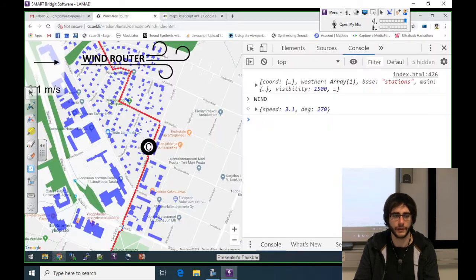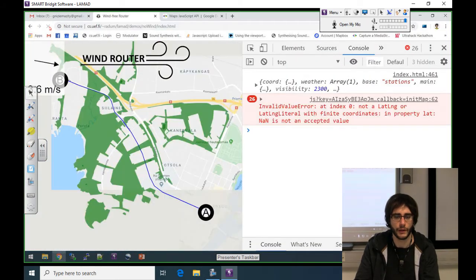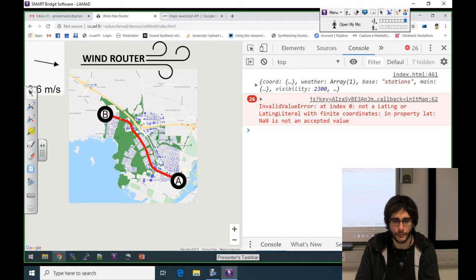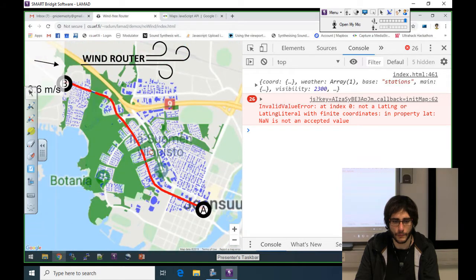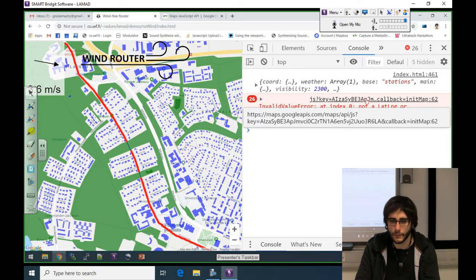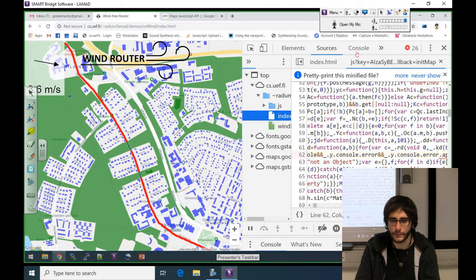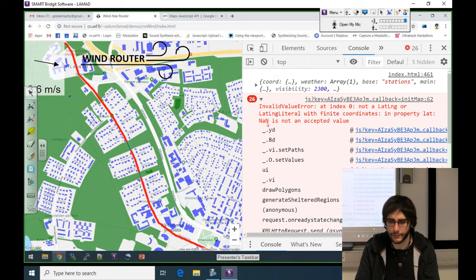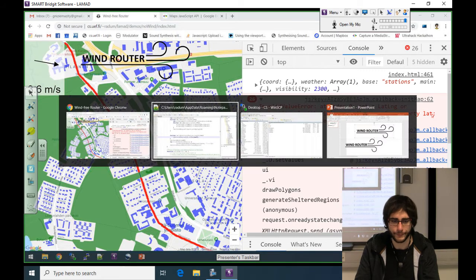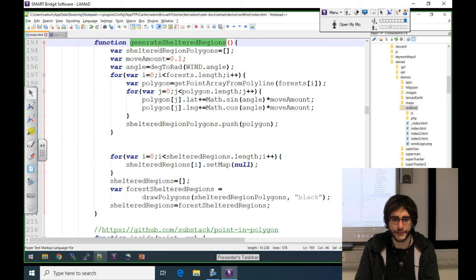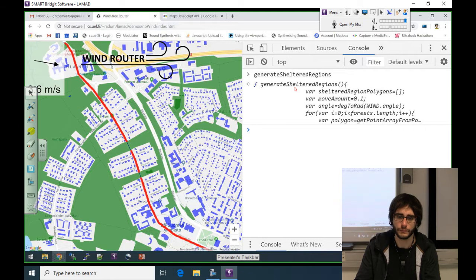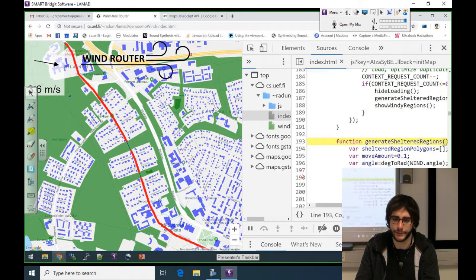Okay, so refreshing the page, I get errors somewhere. Okay, strange, hard to debug this. I don't know where the error is coming from. There is some NaN, not a number, given to a latitude somewhere. Let's debug this generate sheltered regions function by putting a breakpoint inside it somewhere.